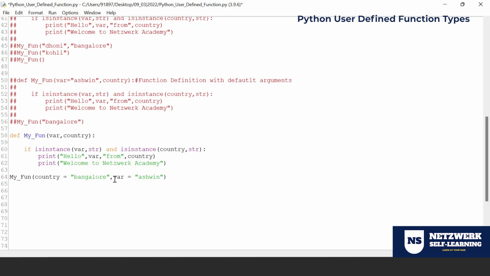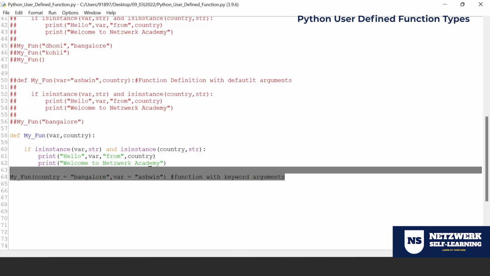Why? Because you are sending the data with the keys. That means you're sending the data with a clue to get stored in the proper position. So that position mismatch can be overcome by this specific statement. Okay, this we call function with keyword arguments. This is what we call function with keyword argument.